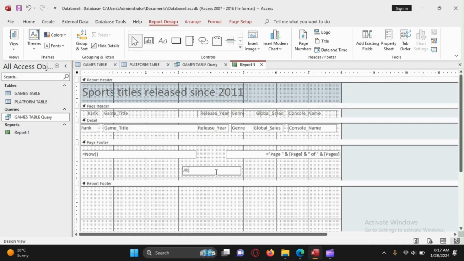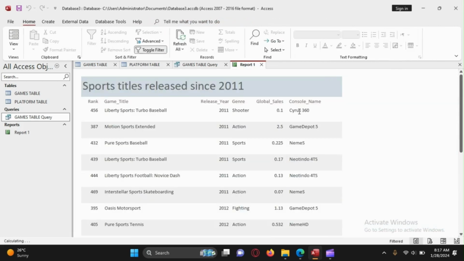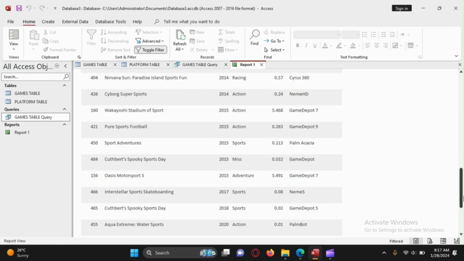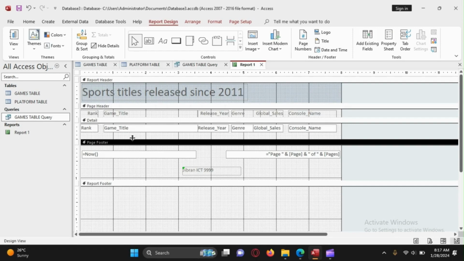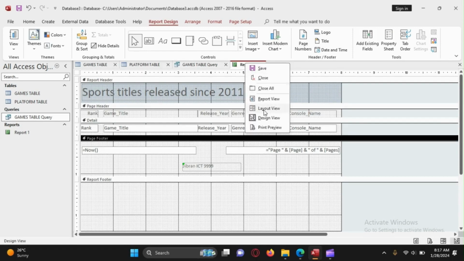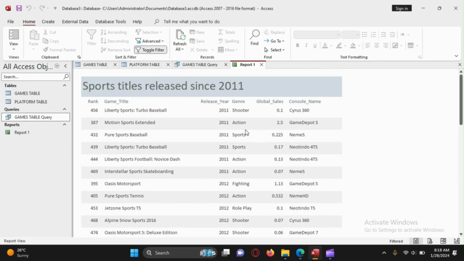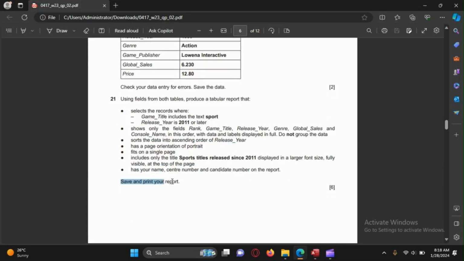And now you can just write name. This is center number, and candidate number is just a random one. When that is done, save the report and check it out. Let's see. Okay, so it does show at the bottom here, but I think I did make it a little wide, so I'll have to go into design view and change that. Let's check now. Yeah, it's better. Make sure it's not spaced out. And that is basically it for report 1. After that, you can save and print your report to get the 6 marks.